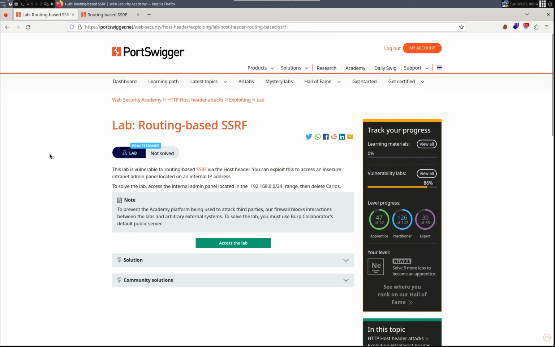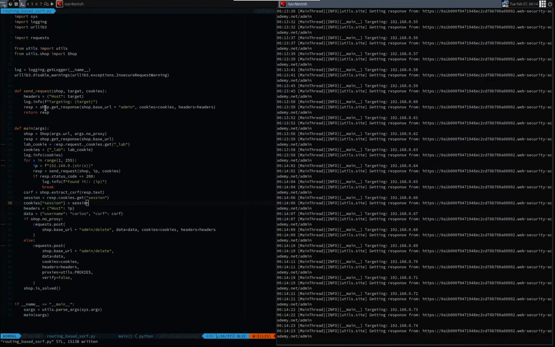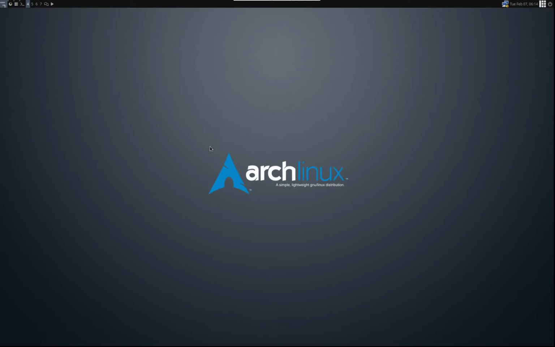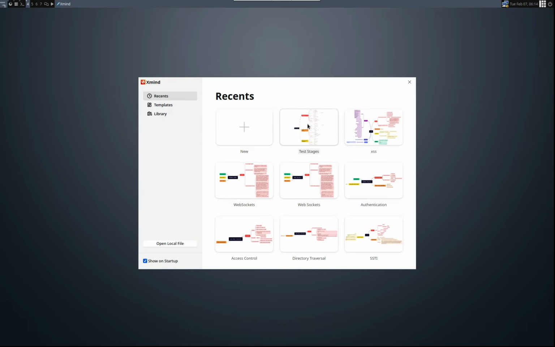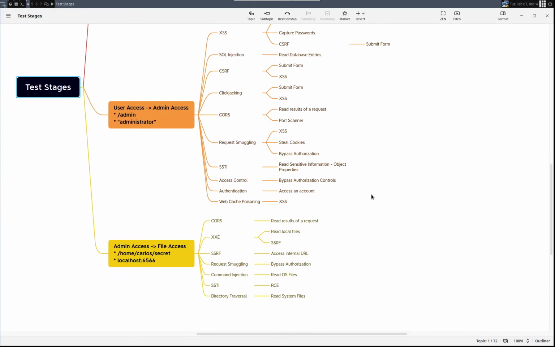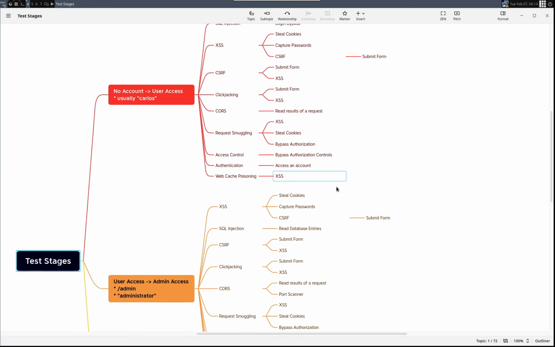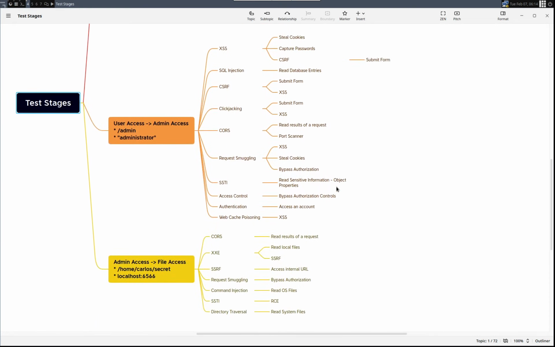Oh, in fact, speaking of notes, I want to add something, and I'll show you what I've created. Let me do Xmind and open up my test stages. And this was for host header. So looking at the certification, there's 3 kind of phases, right?